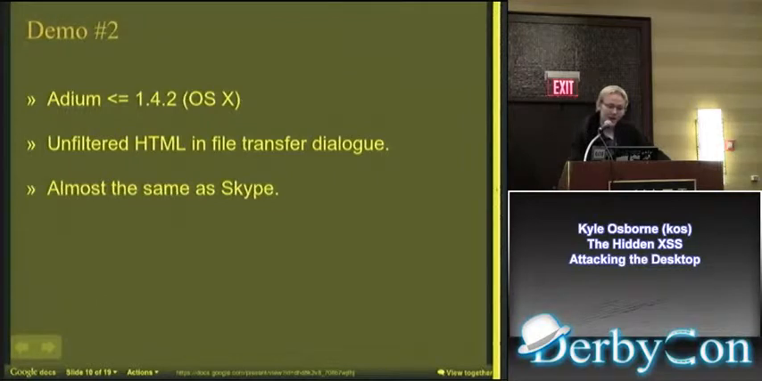Number two is actually ADM in OS X. How many of you use OS X? How many of you use ADM? How many of you updated the last time around? 1.4.2 is the version immediately behind the latest update, so 1.4.3 has a fix. If you're running 1.4.2, you should upgrade, because this is pretty much the exact same thing as Skype. It's pretty much direct HTML and JavaScript injection allowing me to query files from your file system. It's pretty rad. So now let's get on to some more fun stuff.